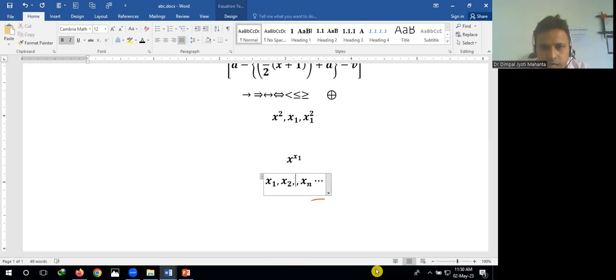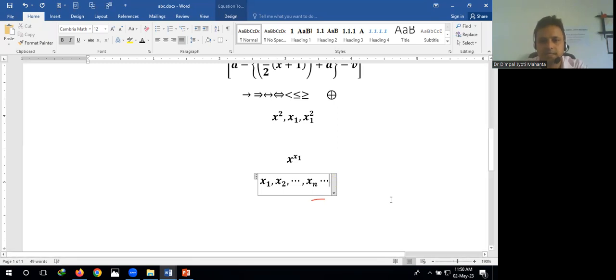Here the dots should come in the middle, so \cdots is the command for that. The dots have to come in this certain position, not along with the comma. Whenever I want to give some dots, they should come in the middle, not along with the comma. So \cdots is the command.